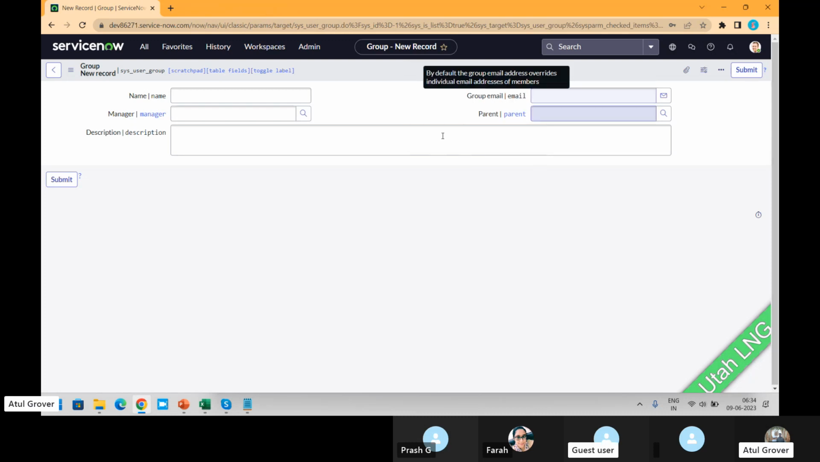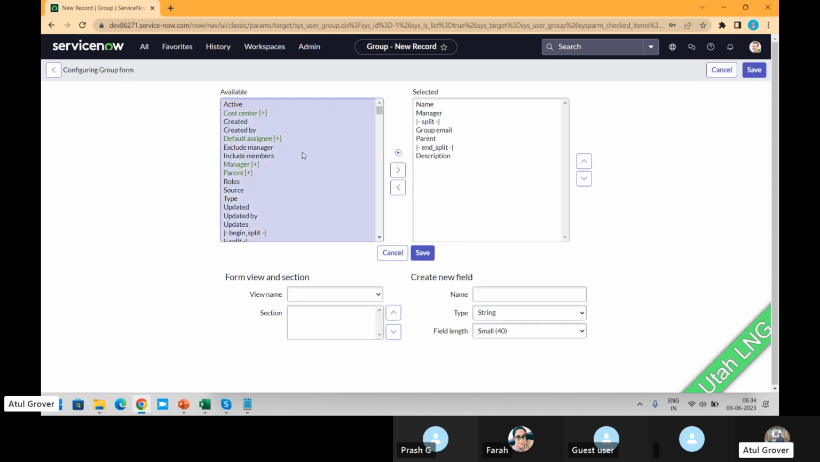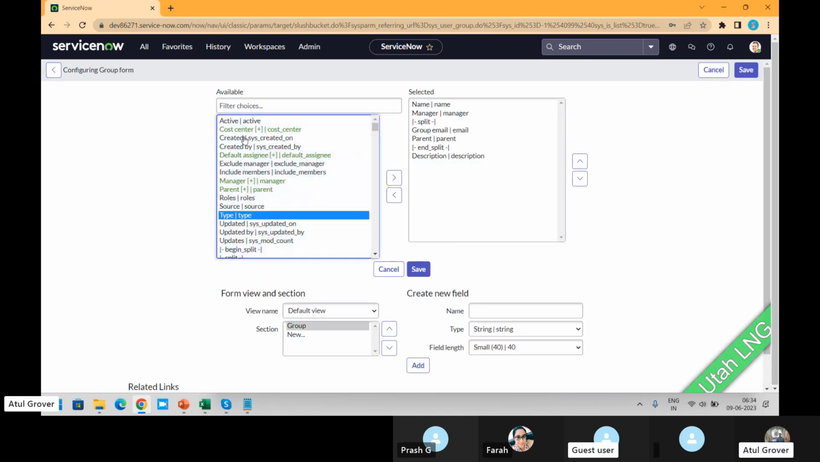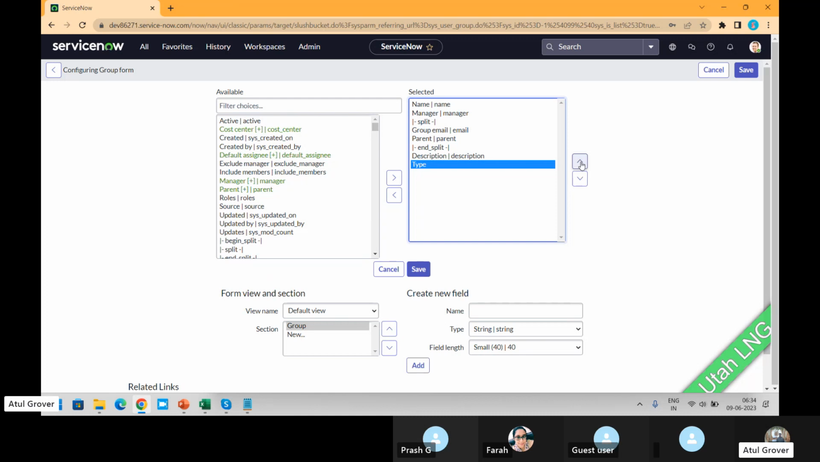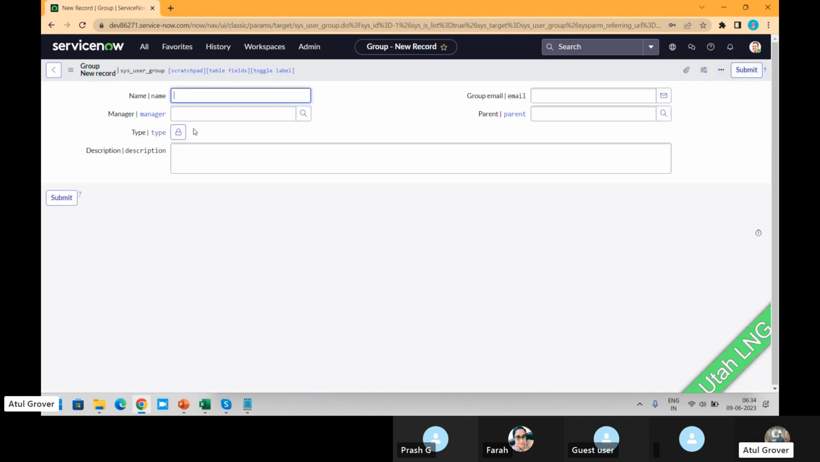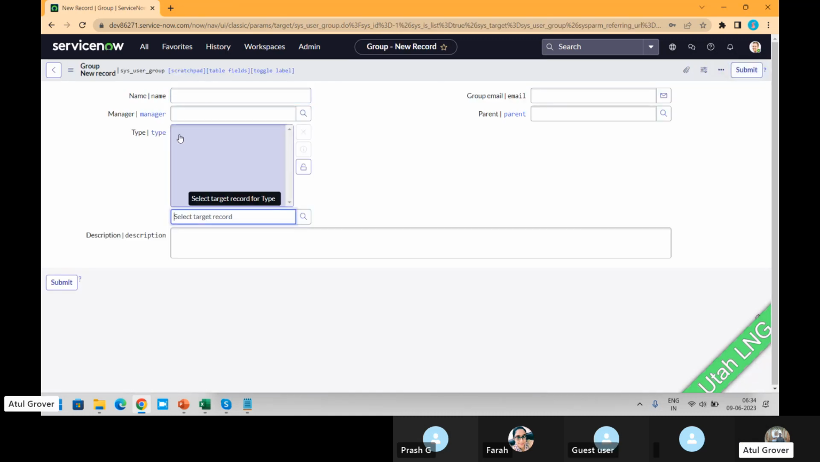Let me put type here. See, this type defines where this group will be visible: on the incident, on the change, on the problem, on the request. By default, ServiceNow provides only 3 types: catalog, ITIL, and survey. Remember, this is for the examination perspective.